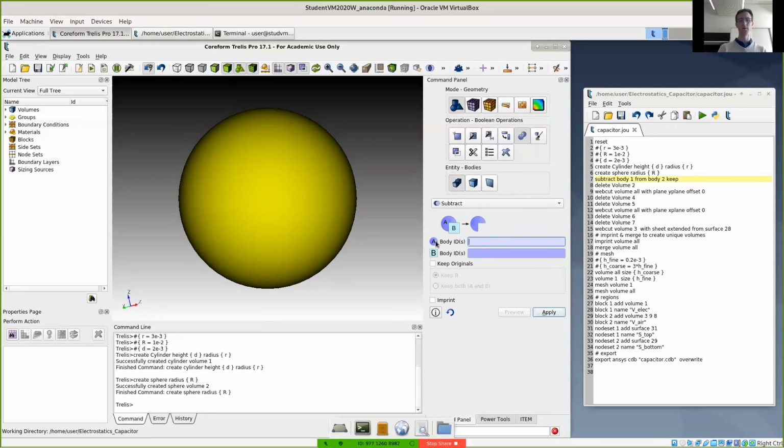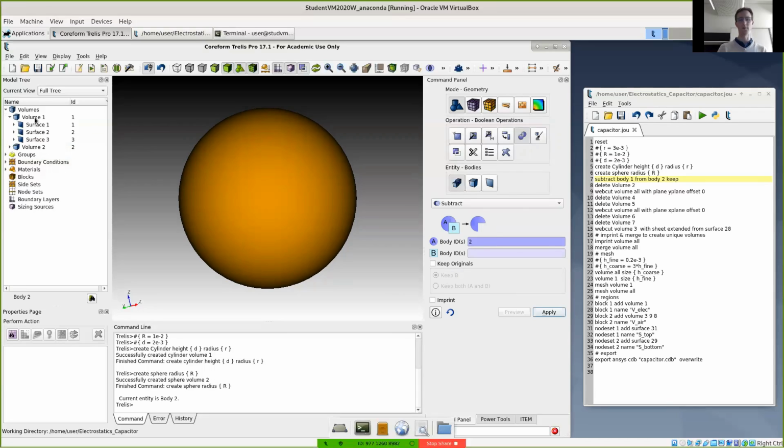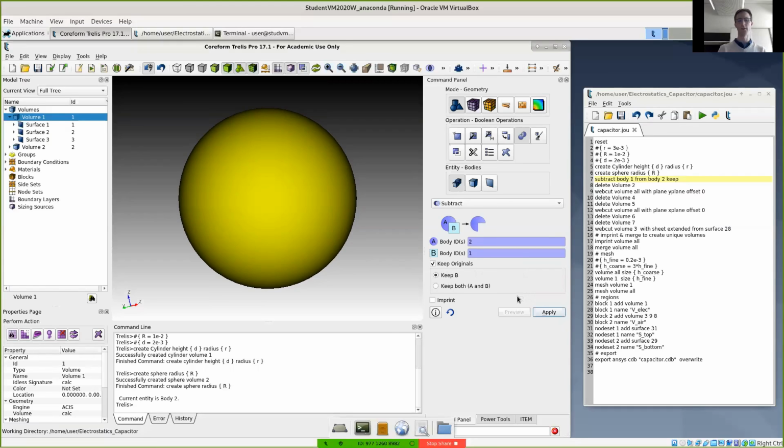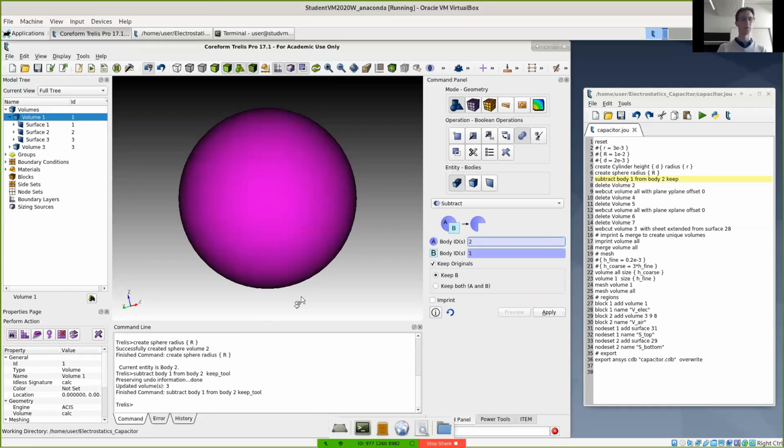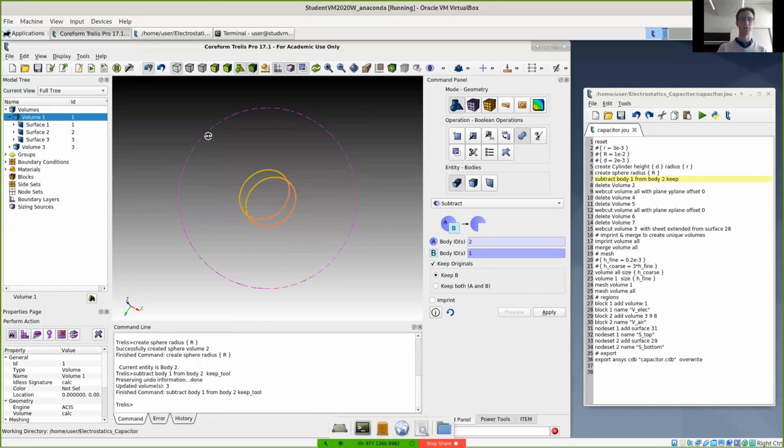So from our sphere, we want to subtract the inner volume. So I'll select it here in the model tree. So it should be volume 1. Can also insert it here, and we'll select keep original, click apply, and now we should have actually, if we change the view, a subtraction here inside. So we'll have volume 3 and volume 2 was deleted.